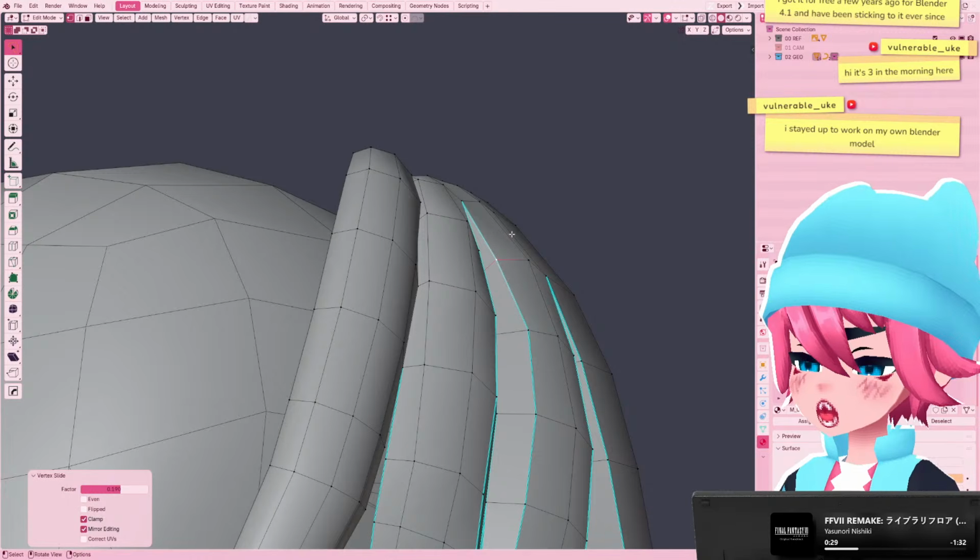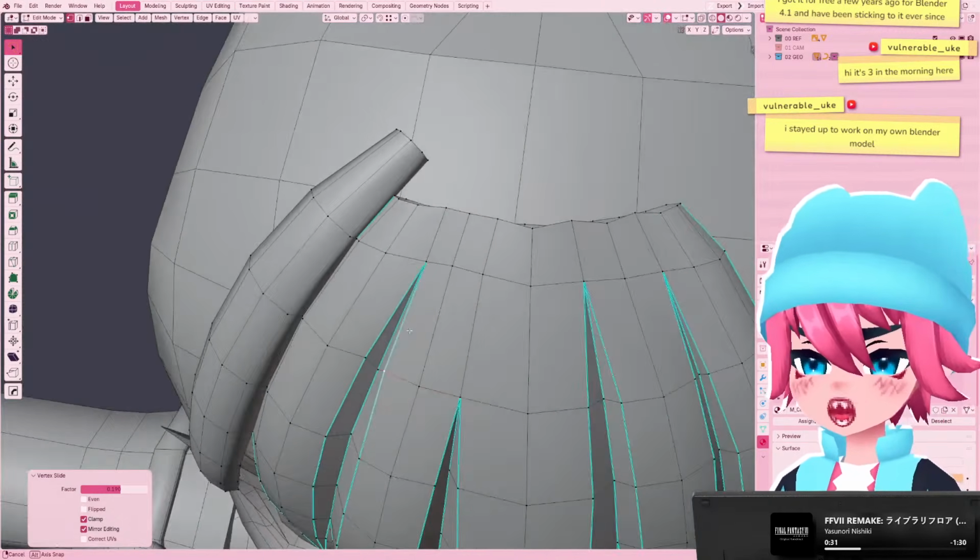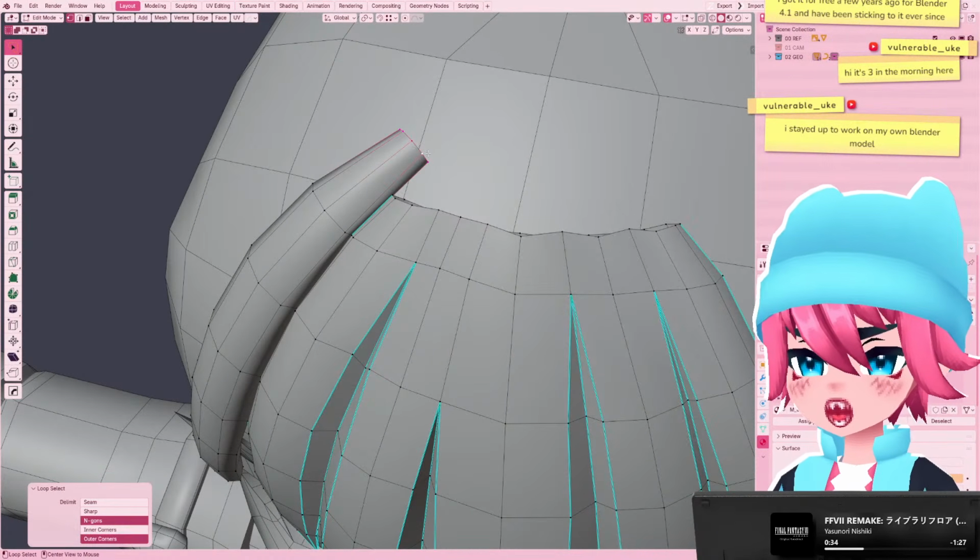I stayed up to work on my own Blender model. Oh, I haven't even gone to bed yet. Oh my days.